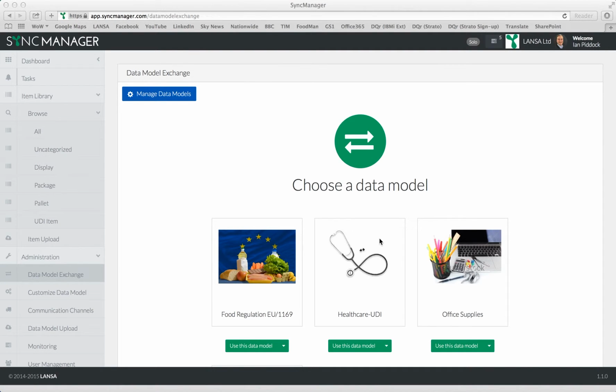In the next couple of minutes, I'm going to show you how to organize data in Sync Manager to help users improve their workflow. This demo is using the healthcare UDI data model used to prepare medical device data for publication to the FDA GUDID.